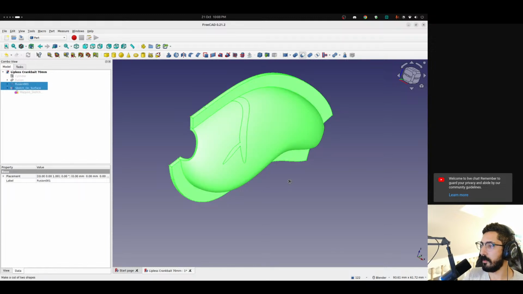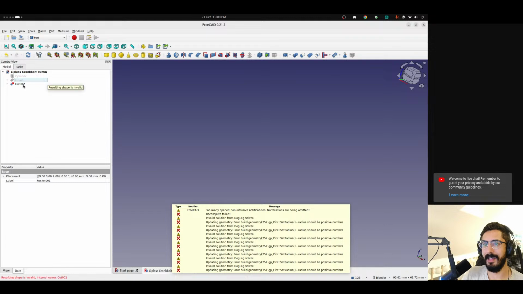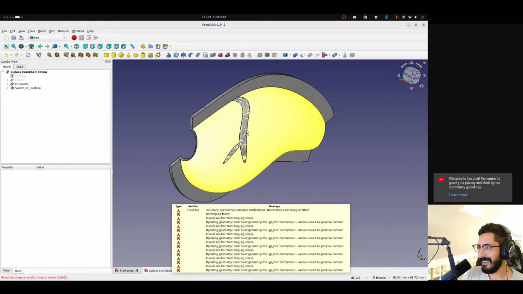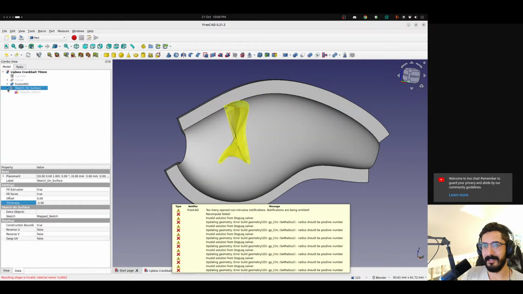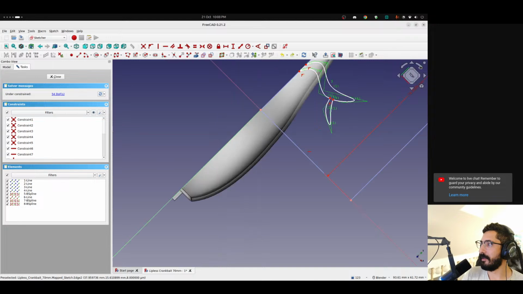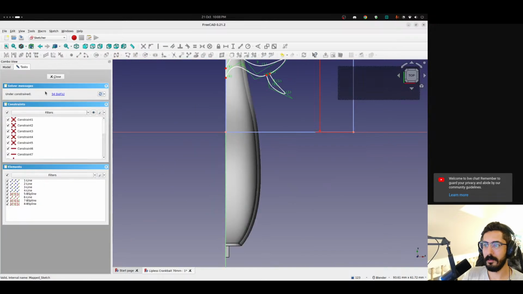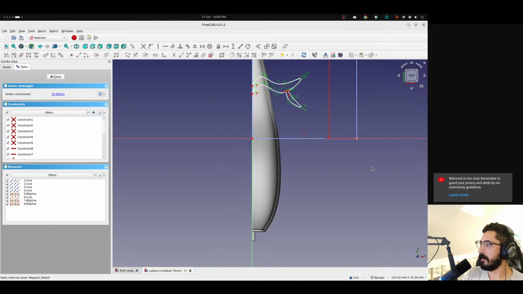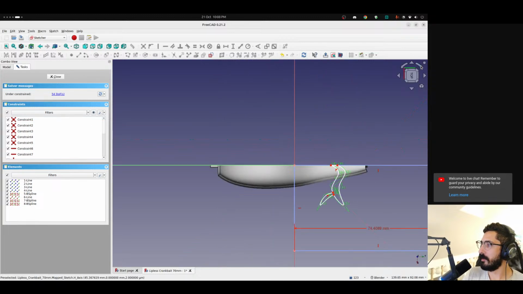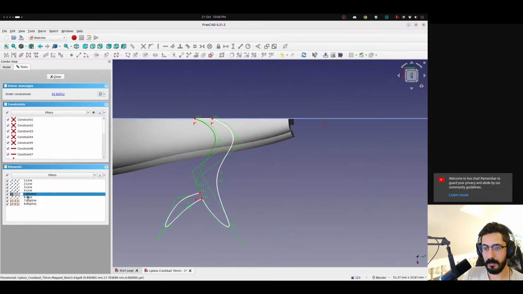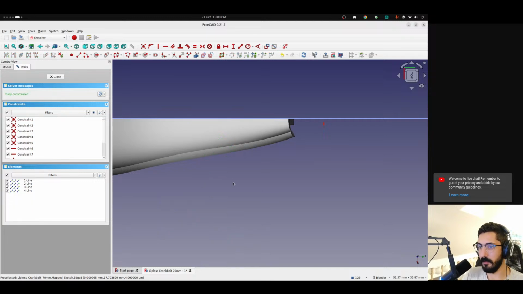We can also cut it. Okay, that's, to be honest, very hacky, so I wasn't expecting it to work. Oh, come on. What did I do now? It worked, never mind. Delete.